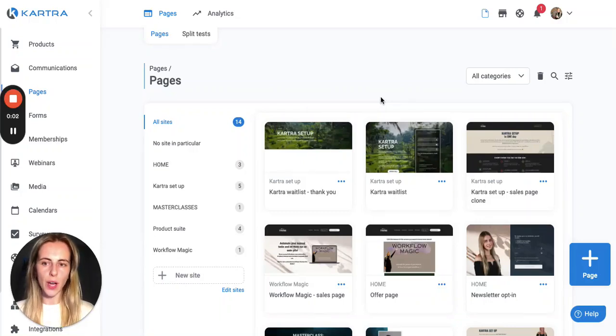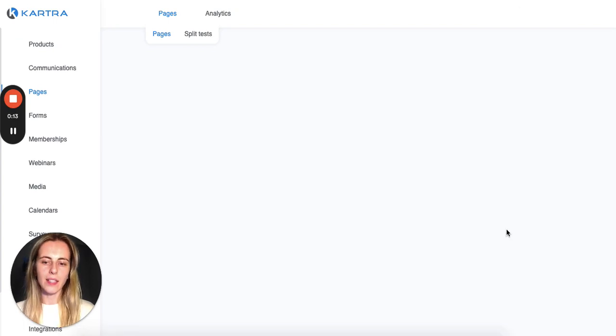I'm going to show you how to create the page from scratch in Kartra. So what you want to do is click on this big blue button here to create new page, and then you can start from scratch.